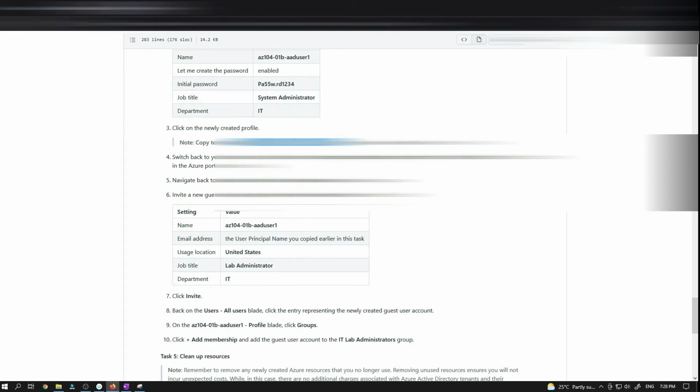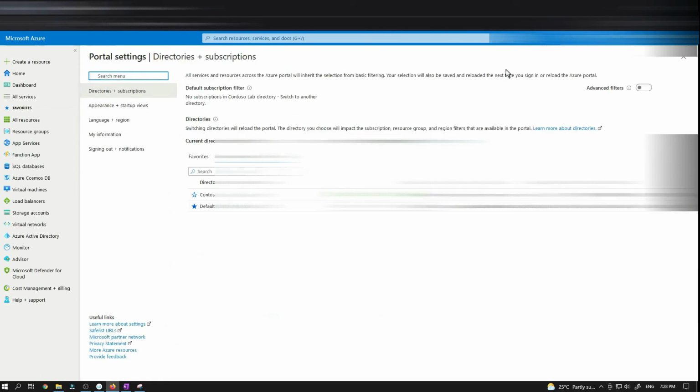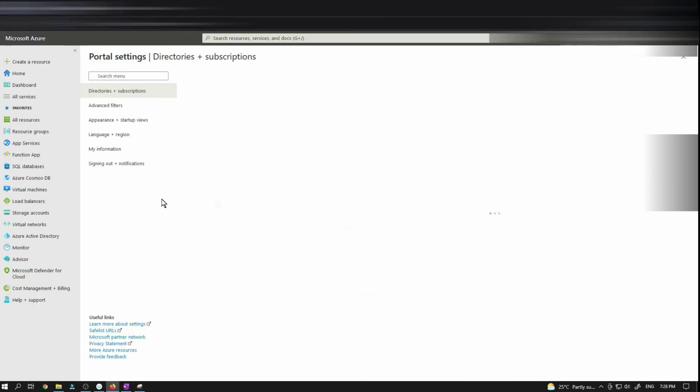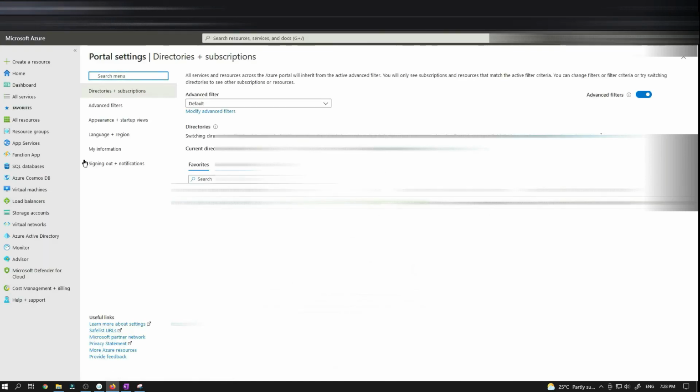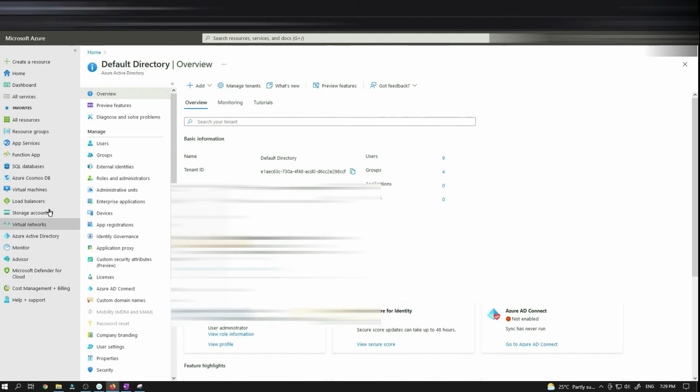let's see. So now we have to switch back to our original directory. We'll go back to our directories plus subscription button, and we'll switch back again to our default Azure Active Directory. Let's go to AAD and let's see what the lab wants us to do. So switch back to your original directory, and then we'll have to create a new guest user in there.